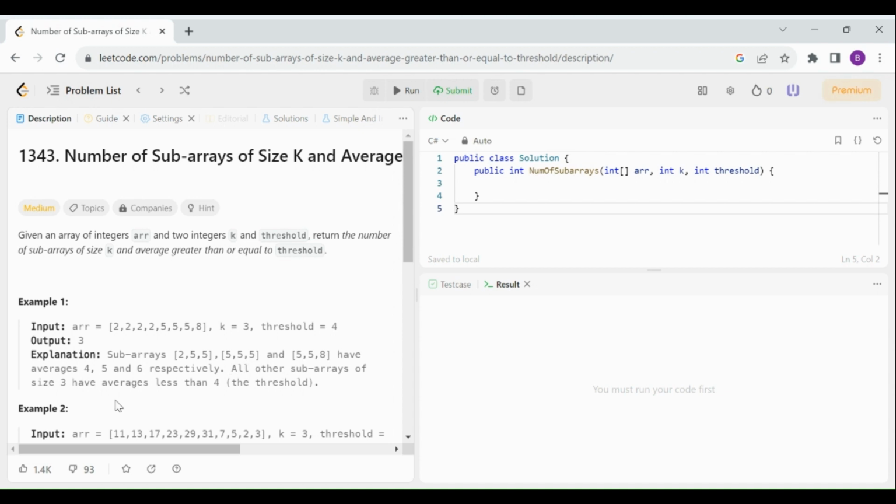All other subarrays of size 3 have an average less than 4. If you select the other subarrays, you are getting less than 4, so we don't have to count those. We have to count those where the average is more than 4 or equal to 4. So this is the problem we have, and we have to write the code for this.